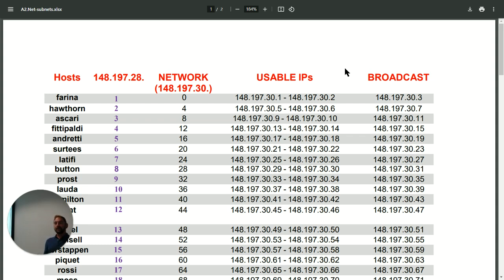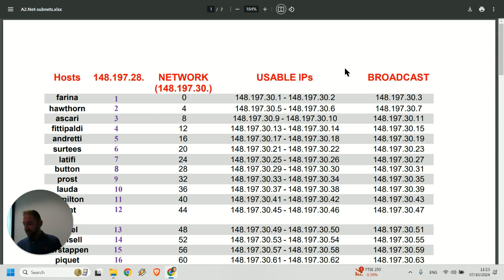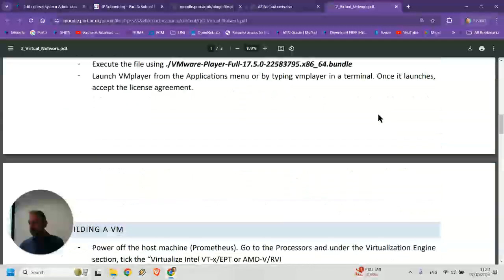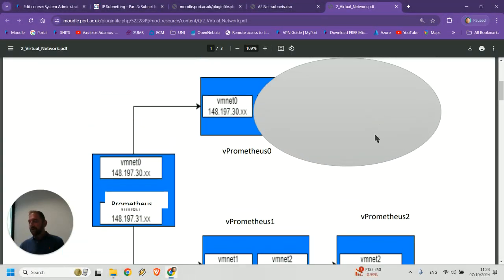The segment on network 30 that Farina can actually use starts from 0 and goes to 3. This means that you have your network address that is 30.0, and then you have a broadcast address that is 30.3. The usable IP addresses for your VMnet network cards are the usable IPs in between. So you get 2 IP addresses per network to use. And they should be enough because if we go back to our diagram, we only really need 2 IP addresses per subnet.